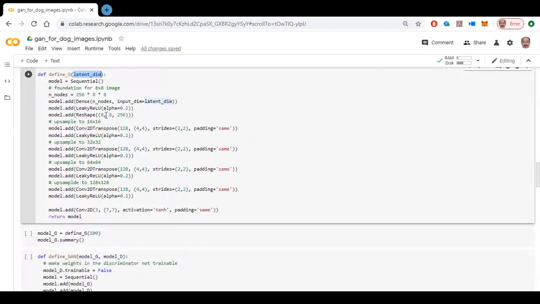Then we have to reshape these for number of rows, columns, and the channels, 256 batch or channels here. That is that many number of parallel processing happens using that many filters. So the next step is we need to upsample from 8 by 8 to 16 by 16, double.